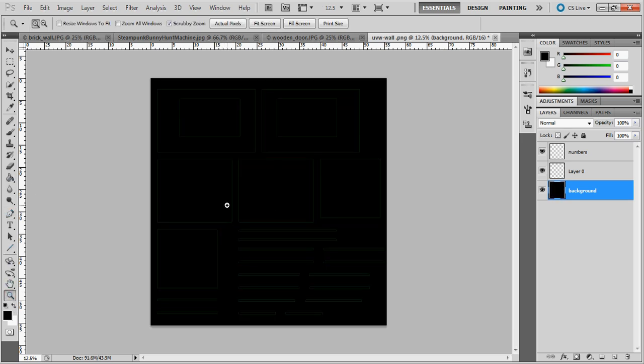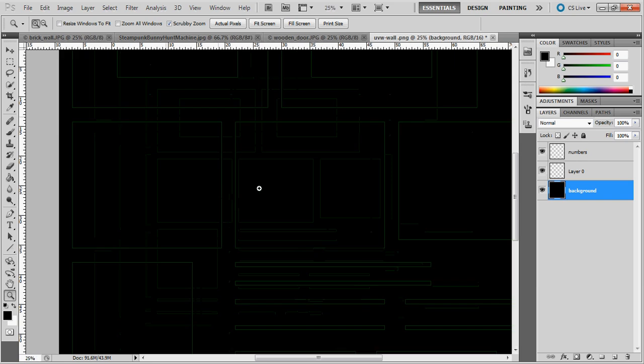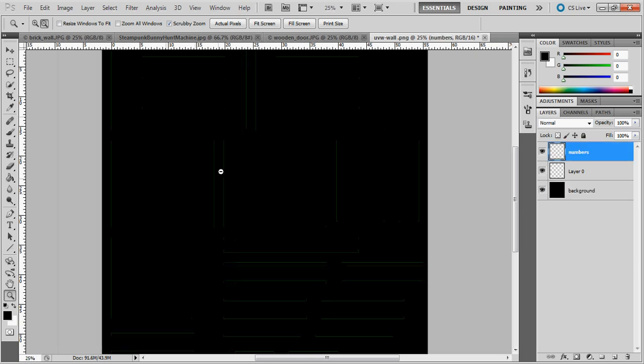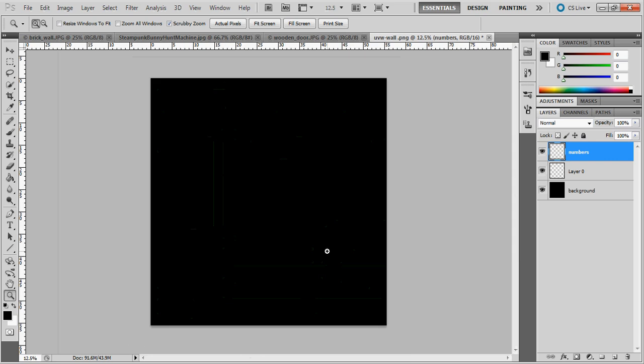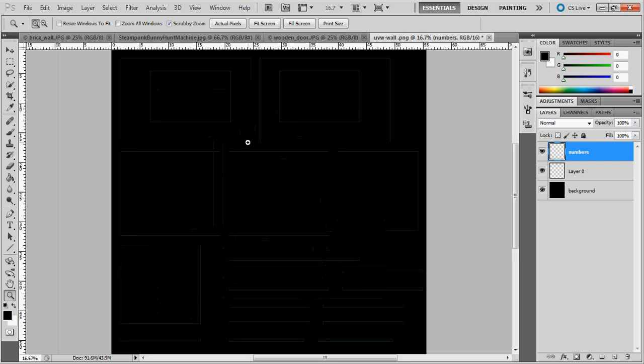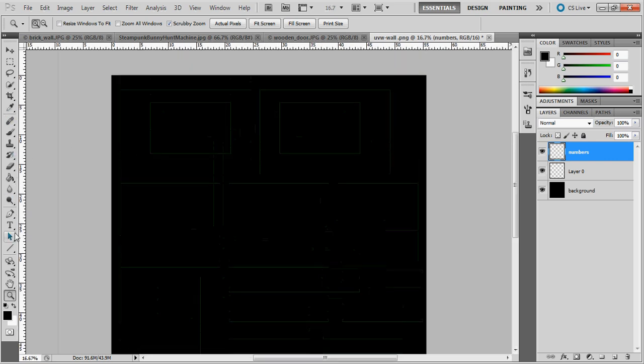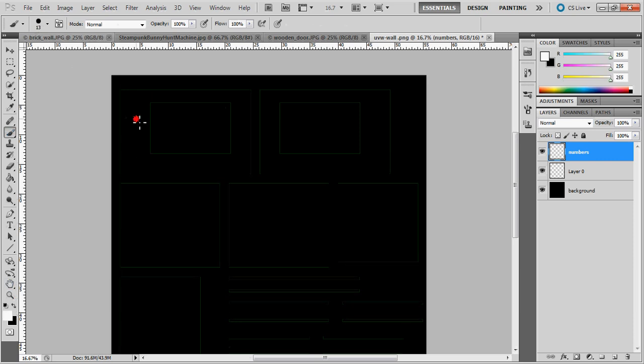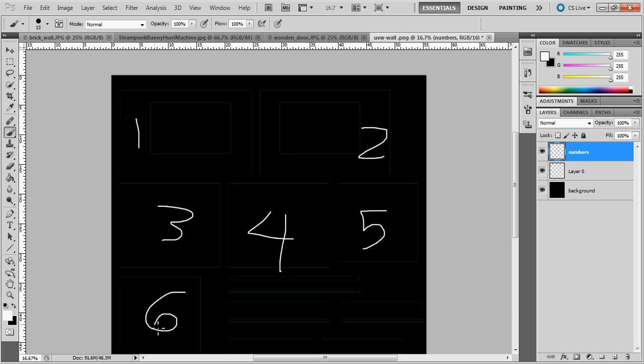So on my numbers layer, what I want to do in Photoshop is just give each one of these walls a really simple ID marker. So to do that, I'm going to come in and use my paintbrush with a white color, and I'm just going to number them really roughly 2, 3, 4, 5, and 6. These smaller pieces I don't really care about. Those are the sides and edges of walls.